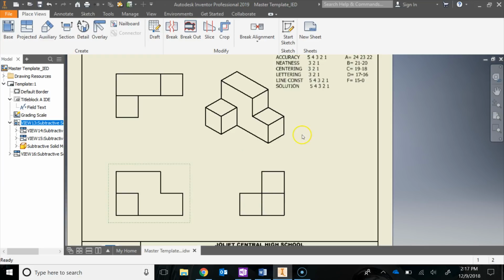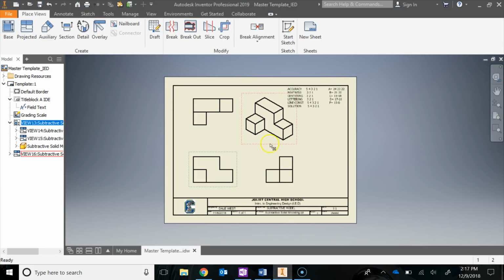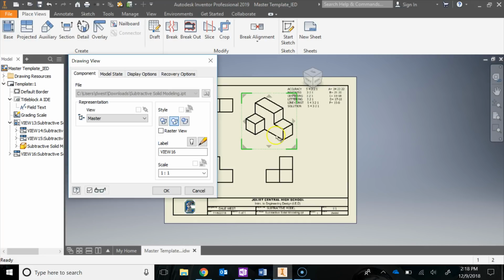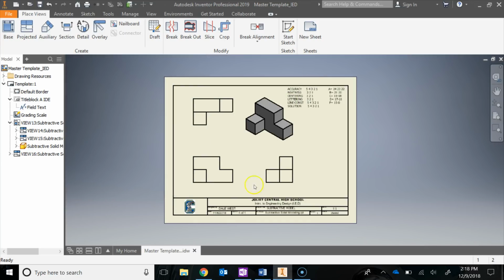Let's do one more quick little setup. There is a way to change this. Instead of just the wireframe method, just the lines, I actually want it to be shaded. If I hover over the edge of this isometric, when you get the dotted lines, double click on that. It brings up the drawing view window, and under style you have some different styles for this view. Right now it's in hidden line removed or wireframe mode. I want to switch that to shaded and then click OK. We always want that thing to be shaded.